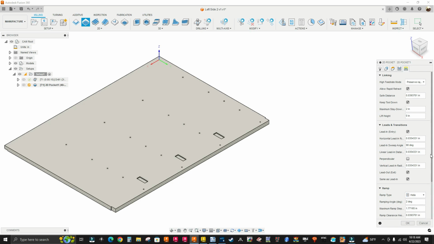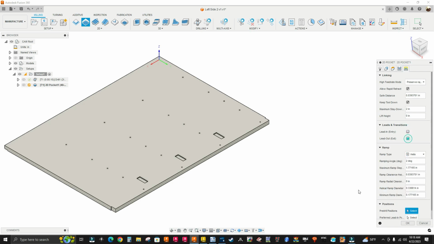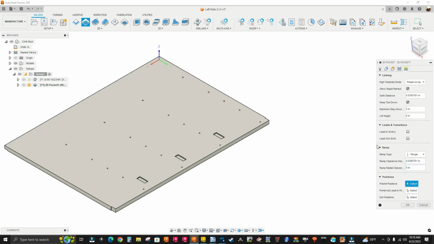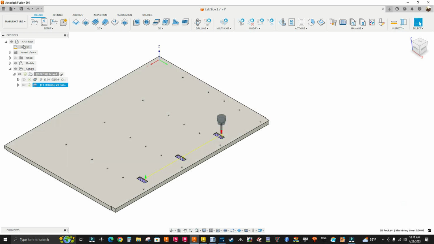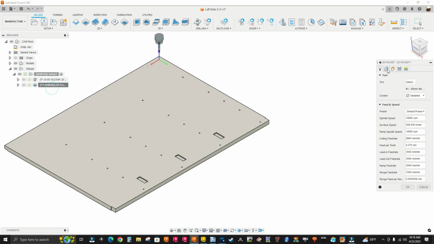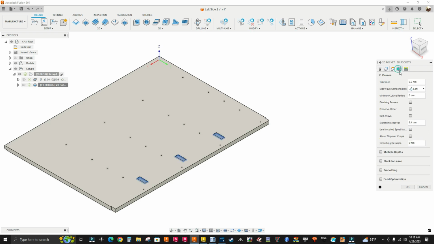Linking tab. I'm gonna uncheck lead in and lead out. My ramp type is gonna be plunge, and I got my ramp clearance height right here. So everything in inches. I'm gonna see this in metric. So let me click OK, so I can just change my units from inches to millimeters. I'm gonna click OK, and I'm gonna go back to that 2D pocket. Right click, edit. So I got my feeds and speeds in metric. Okay, so everything else is metric.